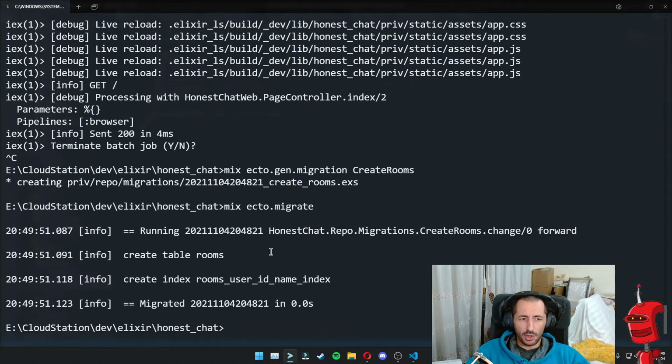So we have one new migration to run. We're going to run it, and we can see that create table rooms worked, creating the index worked. So now we have support for rooms in terms of our database. So I'm going to start our server again.